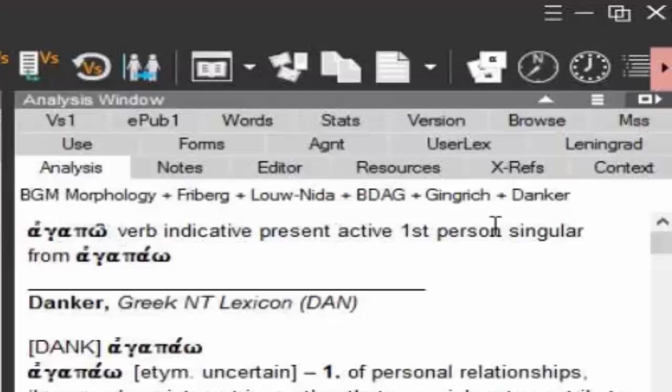After that is all of the parsing. Verb, indicative, present, active, first person singular, from there's your lemma, agapao. Okay? So here's your inflected form, and here's your lemma.